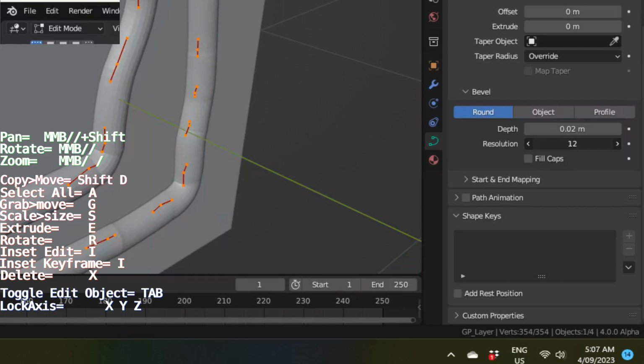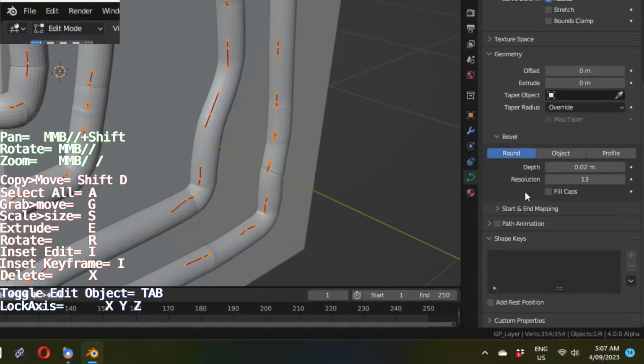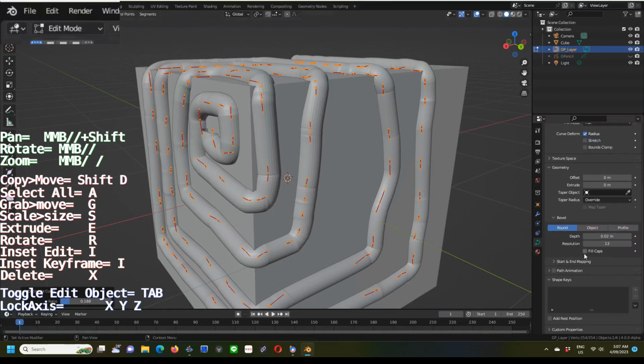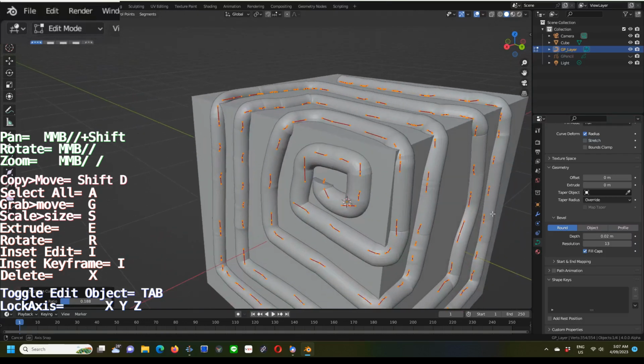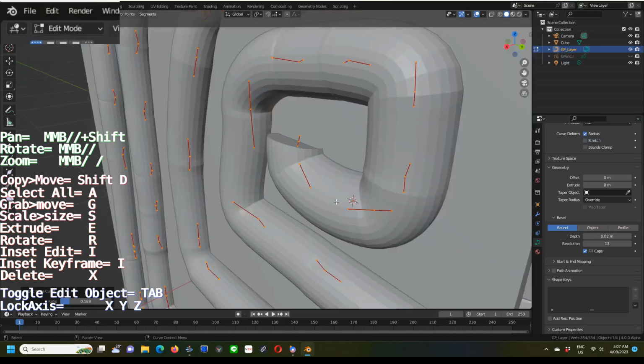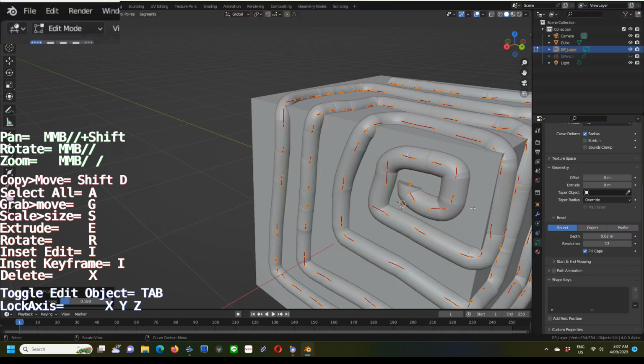Just watch your numbers go up. Be careful, don't go too far, because your computer will start to slow down. That gives us, say, a pipe or something, or wire on the surface. And if you want to tidy it up more, you can go into the vertices and the handles, and you can straighten them up individually if you want to.